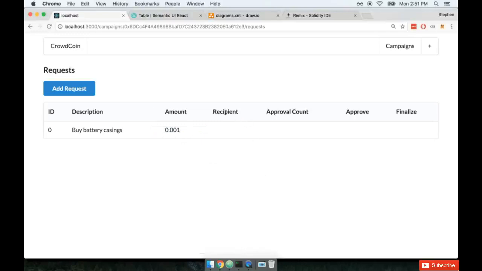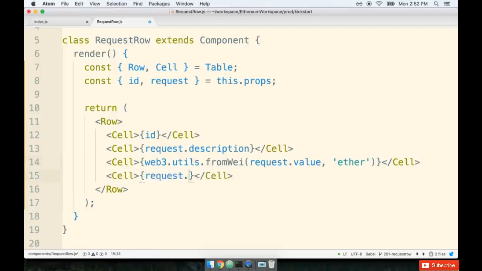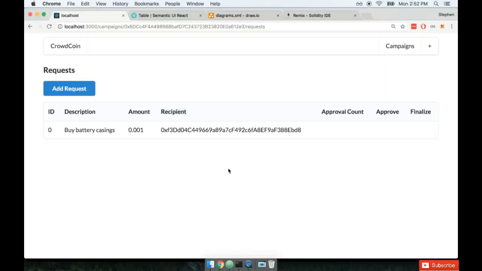All right, now there's just one more property I want to take care of, and then we're going to take a short break. So this is going to be the recipient property, which is going to be the address of the person we want to send this money to. So this one is going to be pretty straightforward. This is going to be, again, a cell, and we'll do request.recipient, like so. And yep, there's our address.